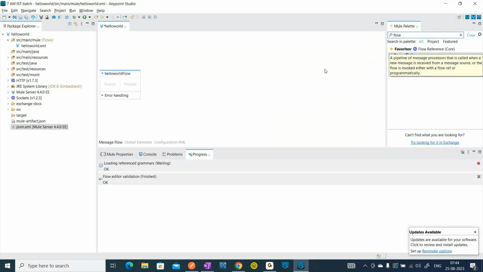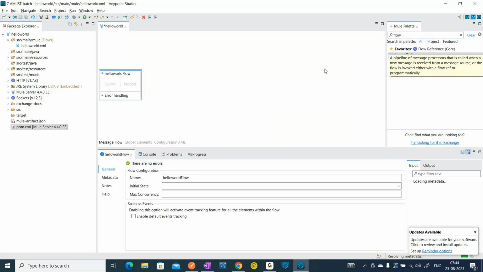See, don't do it in parallel. Just concentrate on the screen. You can do that later. I will be giving the recording also, right? And you will miss the concept if you do it in parallel.